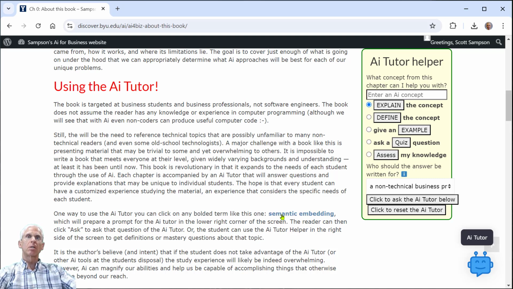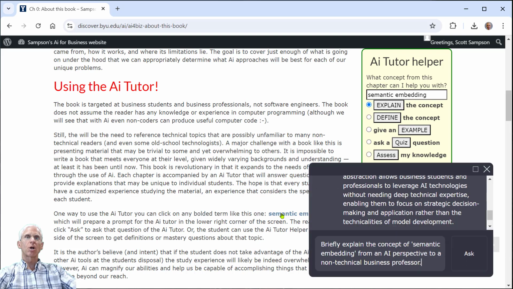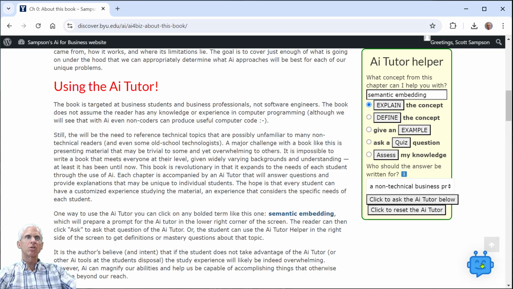So, for example, there's a term here that I put in this Chapter 0, which is semantic embedding. If I click on this term, it will actually create a question to the AI Tutor down here in the right corner of the screen. So here's the AI Tutor right here.